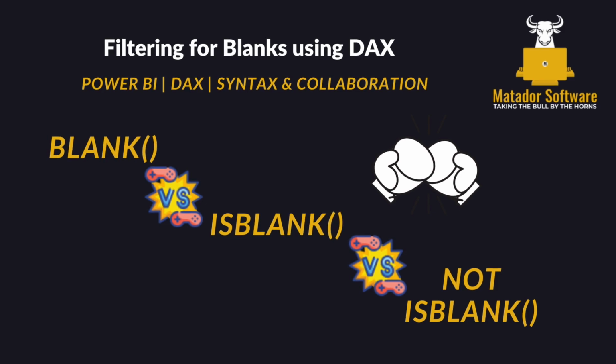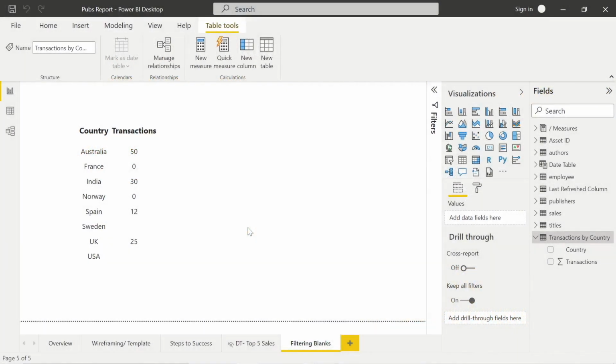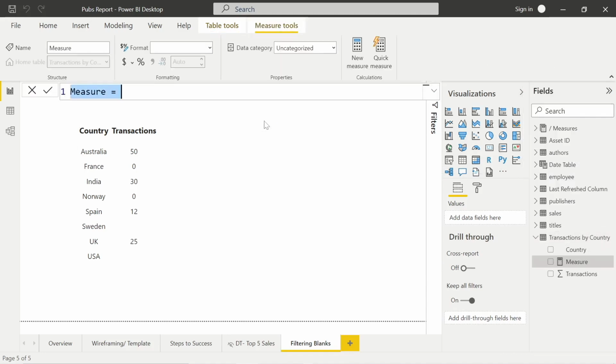Today we're going to be looking at how we filter blanks and some things we need to be cautious of when using DAX. So in this example, we've got countries and transactions. Some are zero values. Let's assume there's transactions that are in progress, the data is correct. And we have blank values. Let's say we want to filter these out. There's no data, no transactions here. So how would we do this?